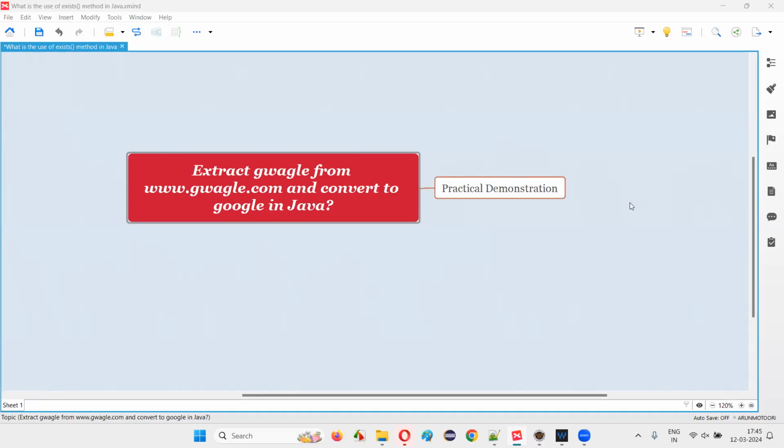In this session, I am going to answer one of the Java interview questions, that is, extract "google" from www.google.com and convert that extracted text into "Google" using Java programming. Let me explain this question in a better way.